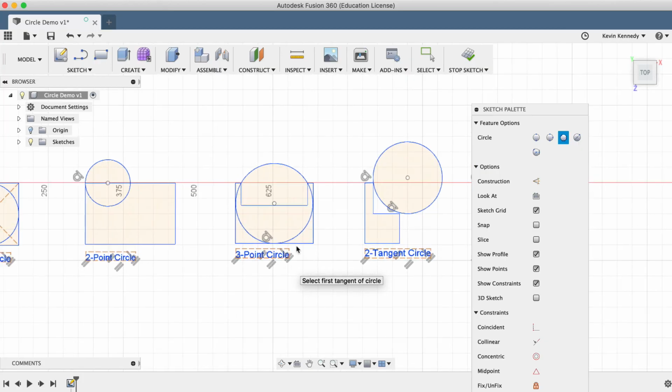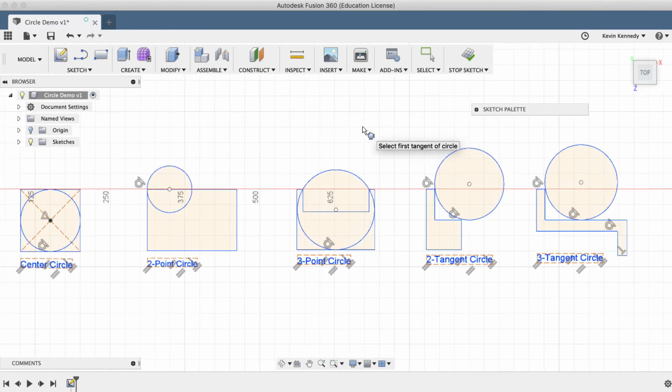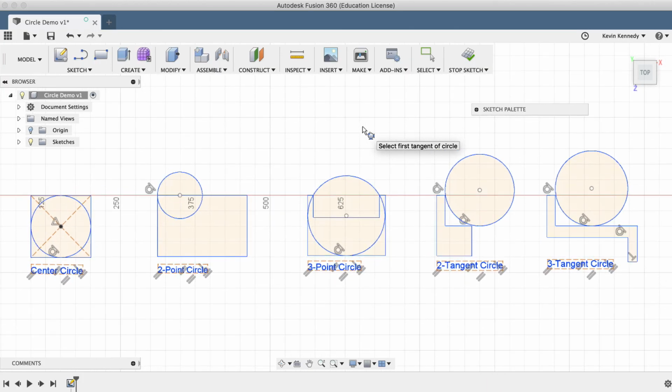In summary, even if you find yourself mainly using center circles, you'll find that all the circle types offer a different amount of control. Now, which circle you use really comes down to your specific needs. The best circle is always the circle that will save you time from having to manually add constraints.